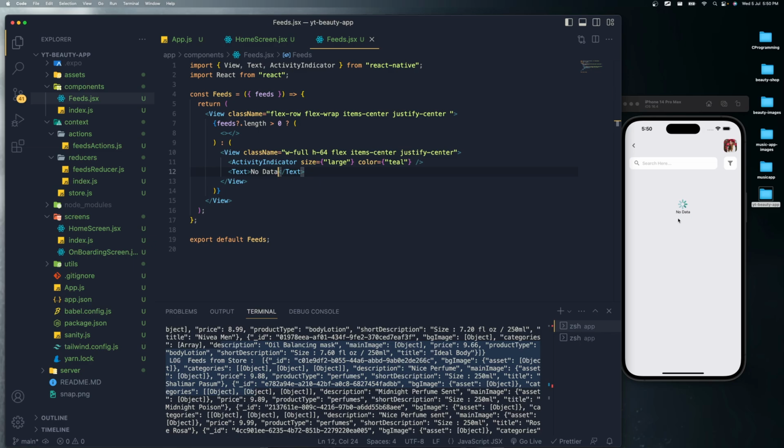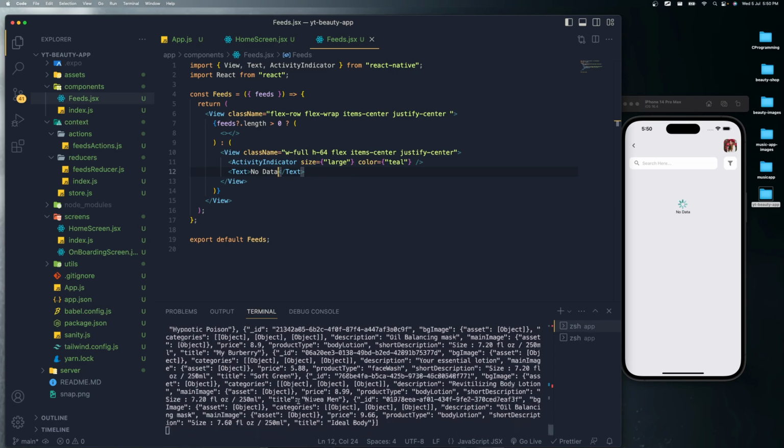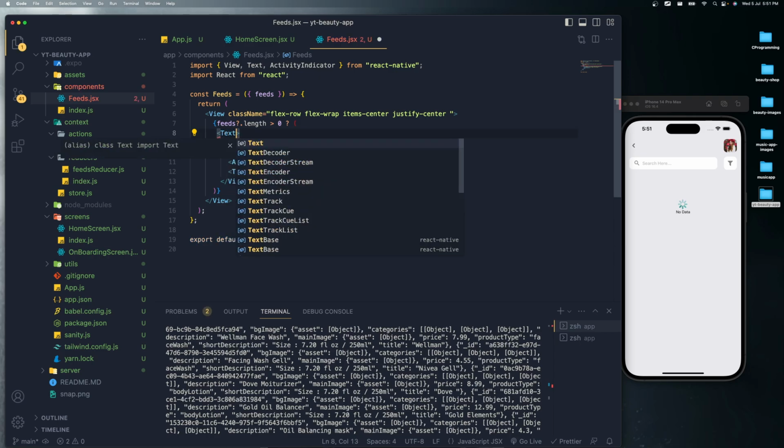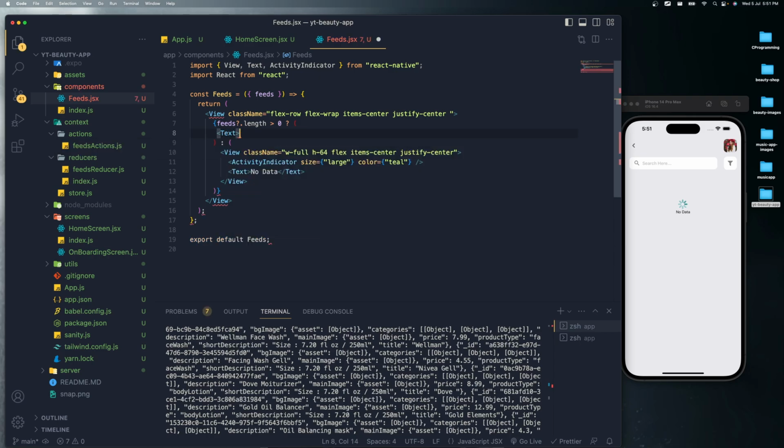Why is it showing like that? We're having something to display. So if we have something, then let me say text, and let me say it as feeds. Save the changes, reload it.